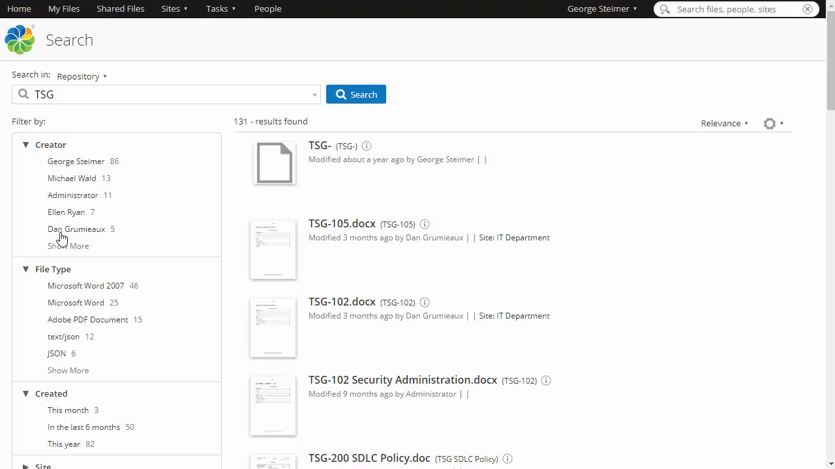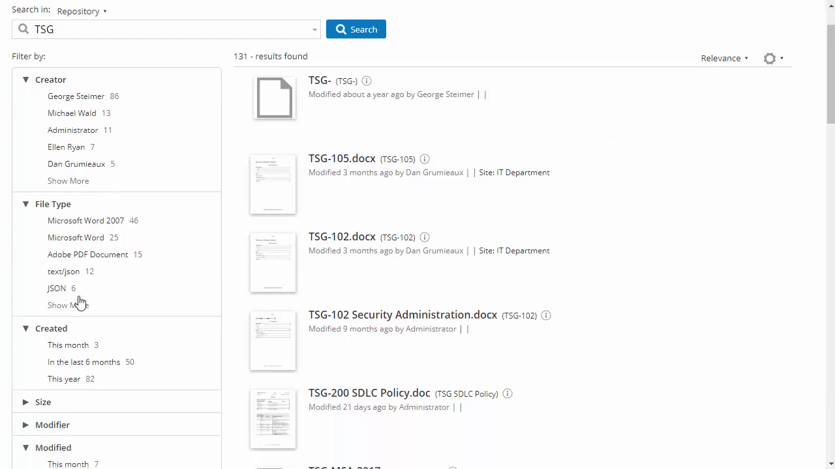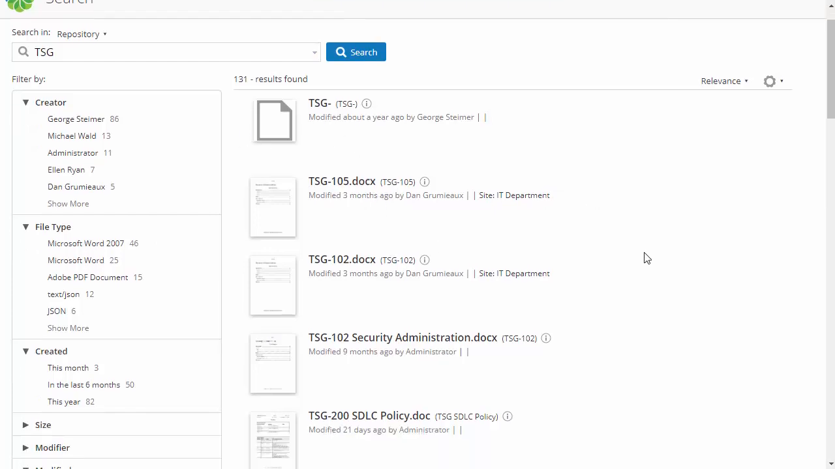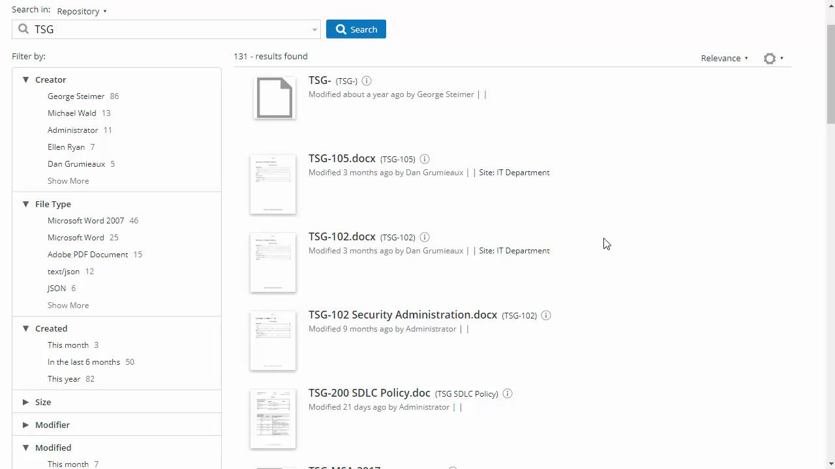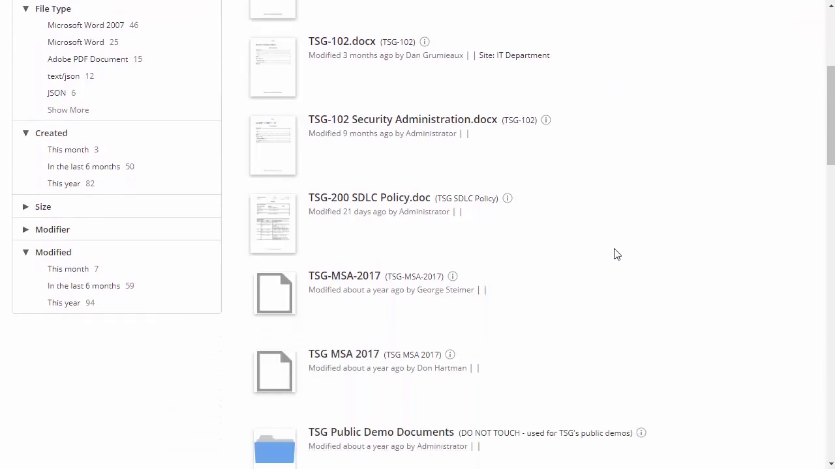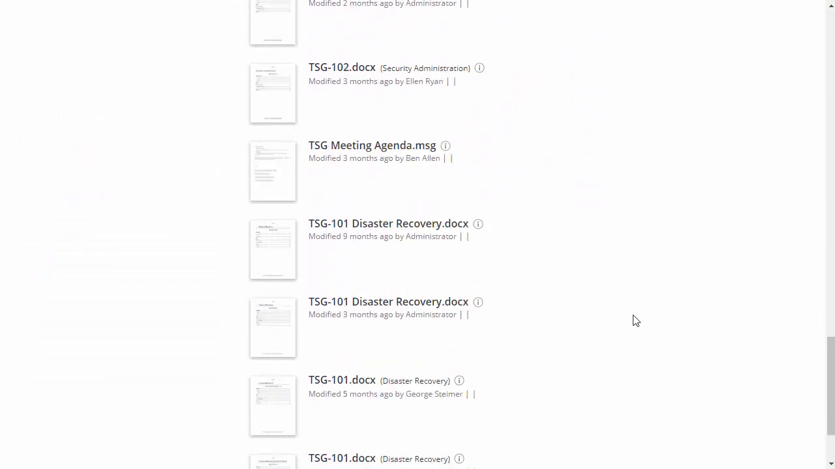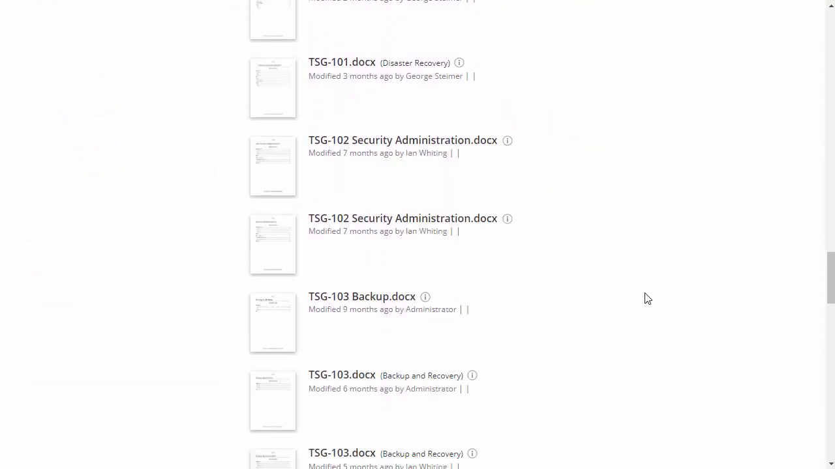So while we do have this ability to facet on these fields, it can be hard to find what I'm looking for if there's many results. If a lot of results come back, Share will paginate based on infinite scroll, meaning as I scroll down, more results are added to this list as I scroll.